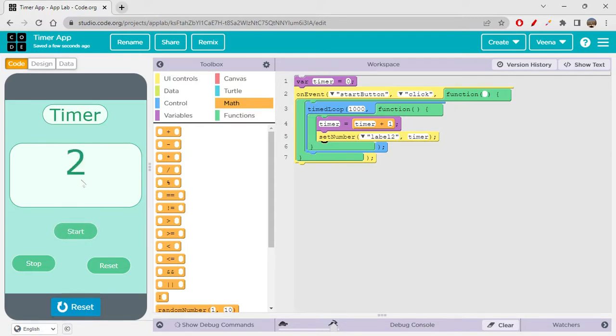1, 2, 3, 4, 5, 6, 7, 8, 9, 10, 11, 12, 13, 14. That means it's just incrementing by 1 second each time. So this is the start timer. It started the timer and it is just moving ahead like that.